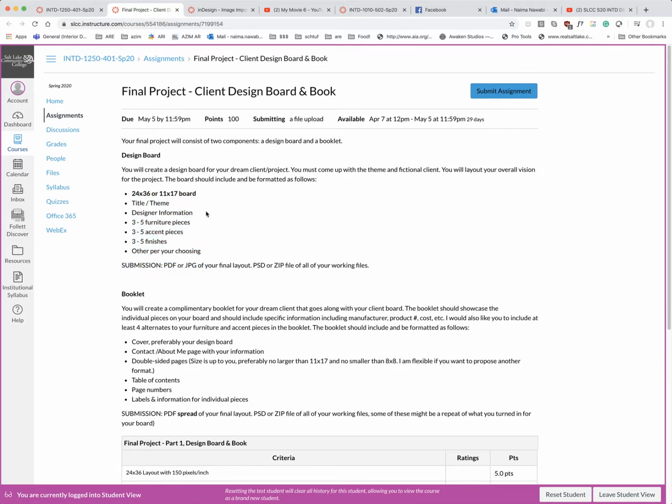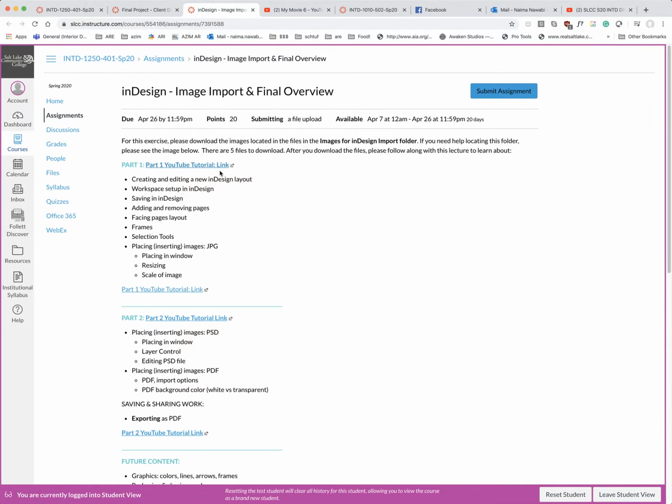But in a nutshell, the final project will be a design board that you put together, client of your choice, and also style of your choice. And then you're also going to be creating a booklet in InDesign with alternates to the furniture. Again, please see this YouTube video that I've linked here for more information on that.